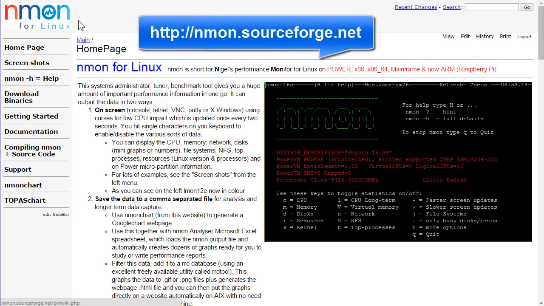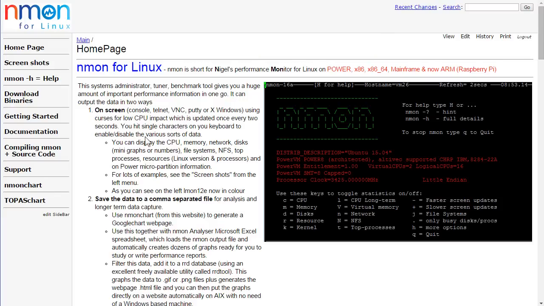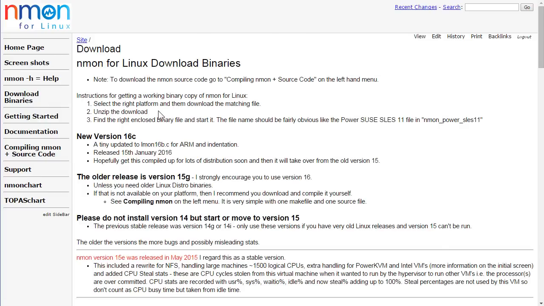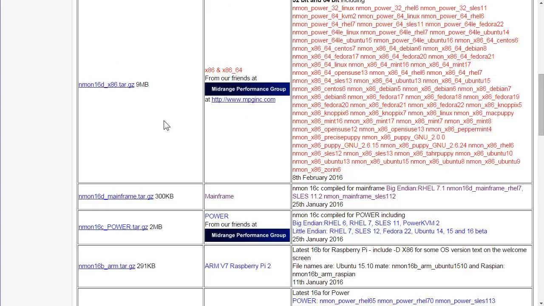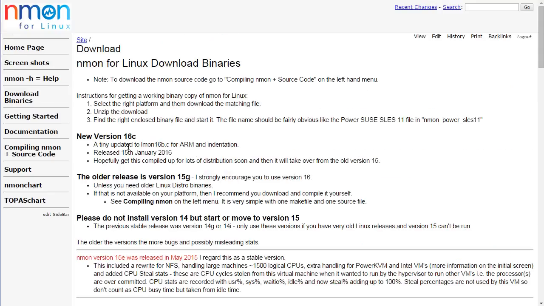Okay, here's the nmon for Linux website, nmon.sourceforge.net, and you can see what it looks like on the screen again. In here, lots of screenshots and things, lots of binary downloads. Of course, the nmon for AIX is part of the operating system, so you don't download that. It's just there when you install AIX. On the binaries, you can see it's been compiled for hundreds and hundreds of systems. These are the Intel and AMD. Here's the mainframe. Here's the Power, and here's the ARM processor for the Raspberry Pi.